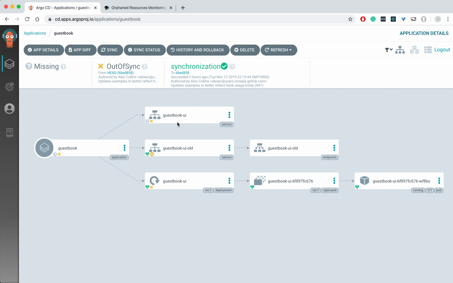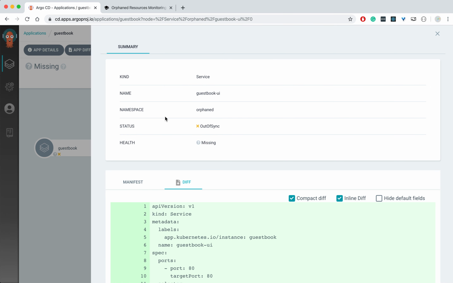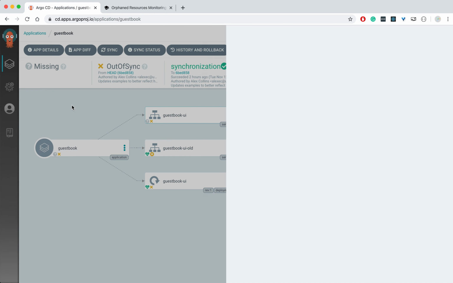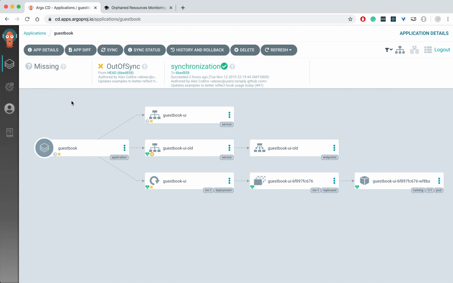And here we have two services. One service is defined in Git, but it is not in a cluster, so it's supposed to be created. Another service was in Git, then it was deleted from Git, and now it's supposed to be deleted from the cluster. And this is great, but there are cases where you have a deviation, but you don't get any notification.